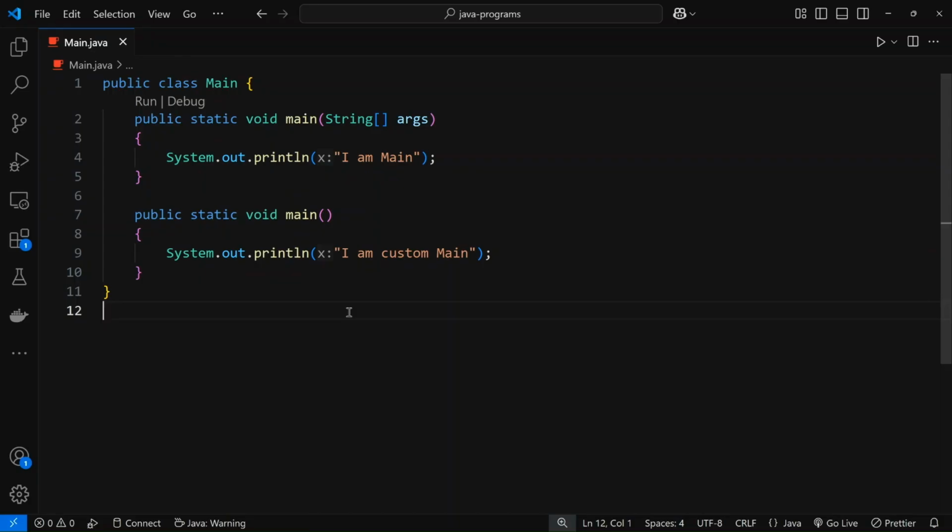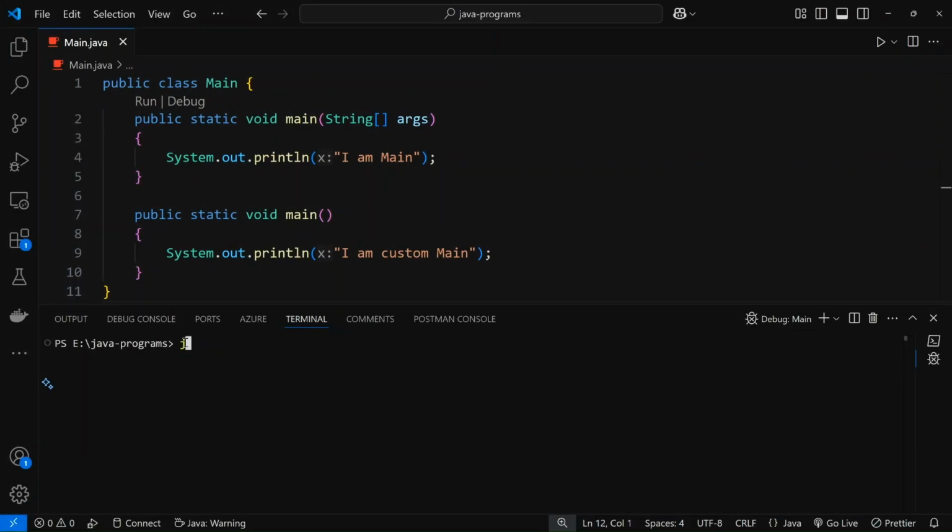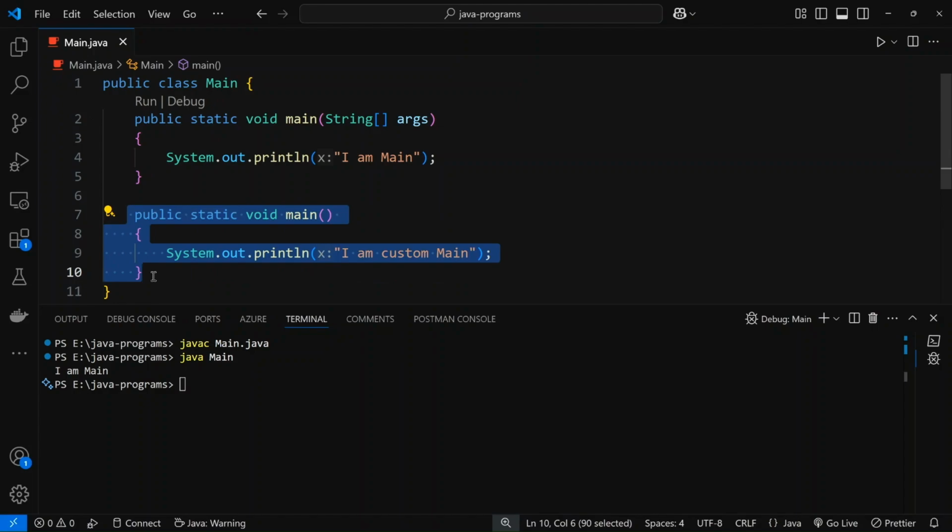Now we know that the entry point of a Java application is the class with the main method. Here we have two main methods. So which one will be executed? Let's run the application and see. In the terminal window, run the command javac main.java. Then run the command java main. And here you can see that the output is I am main. It didn't execute our custom main method, I mean the main method that we have added just now.